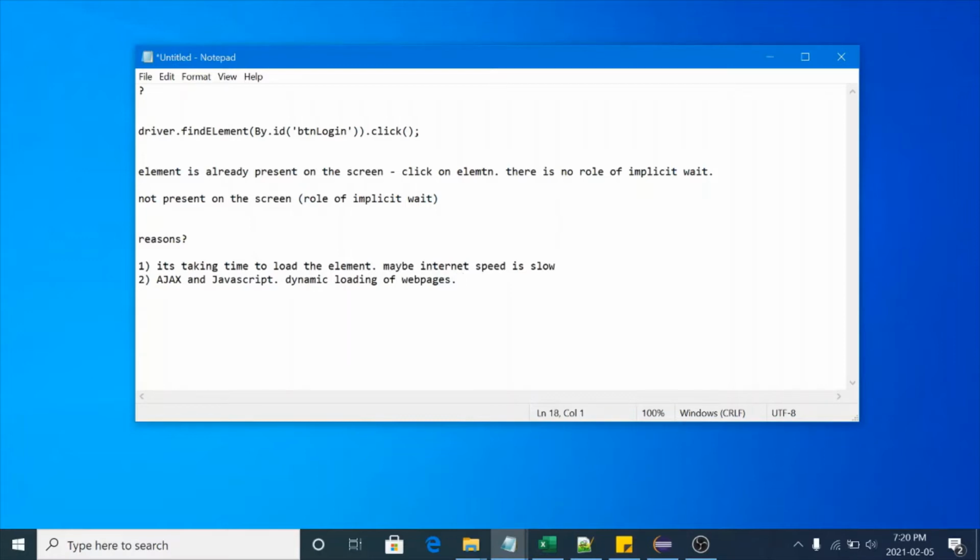But if we don't use implicit wait, when Selenium WebDriver tries to find this element on the page, and the element is not present on the screen, Selenium WebDriver will throw no such element exception, and it will fail our test case. This is not a good approach, because by default implicit wait is 0 seconds. It will not wait even a single second. If the element is not present on the screen, it will throw no such element exception.